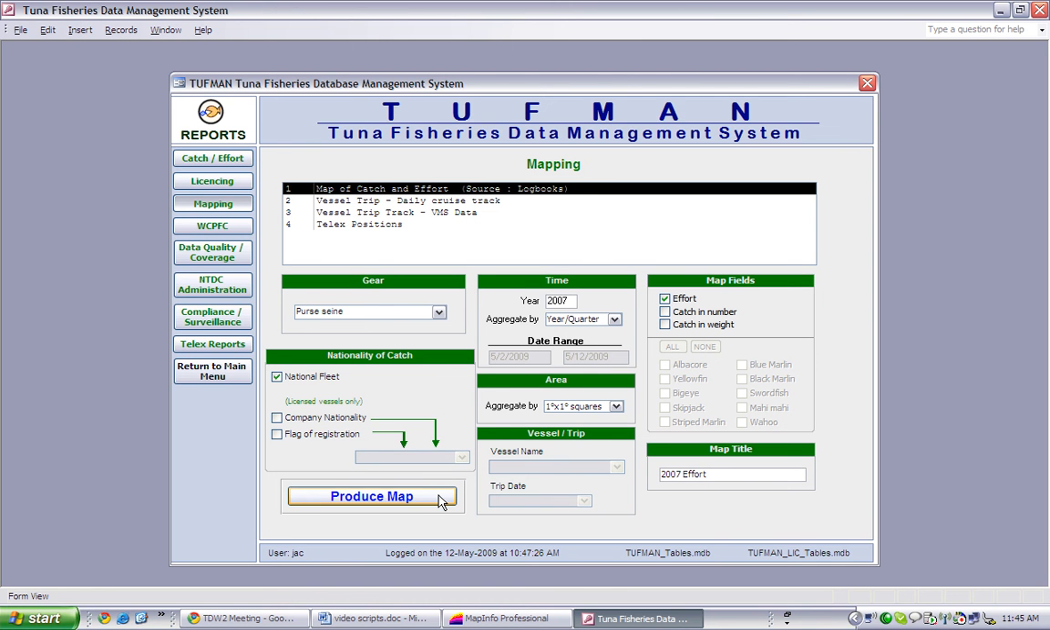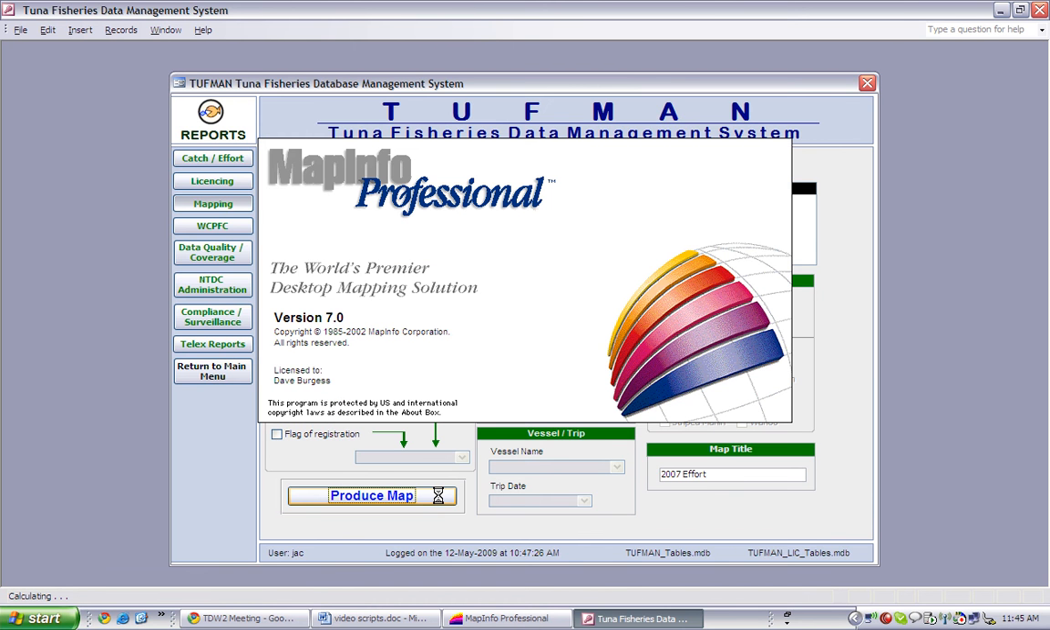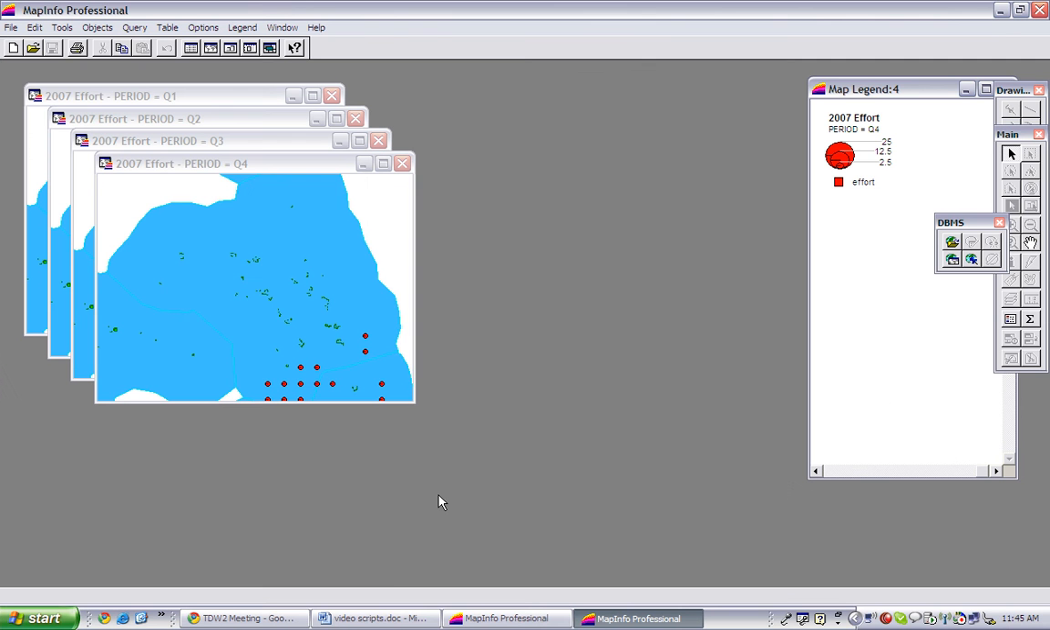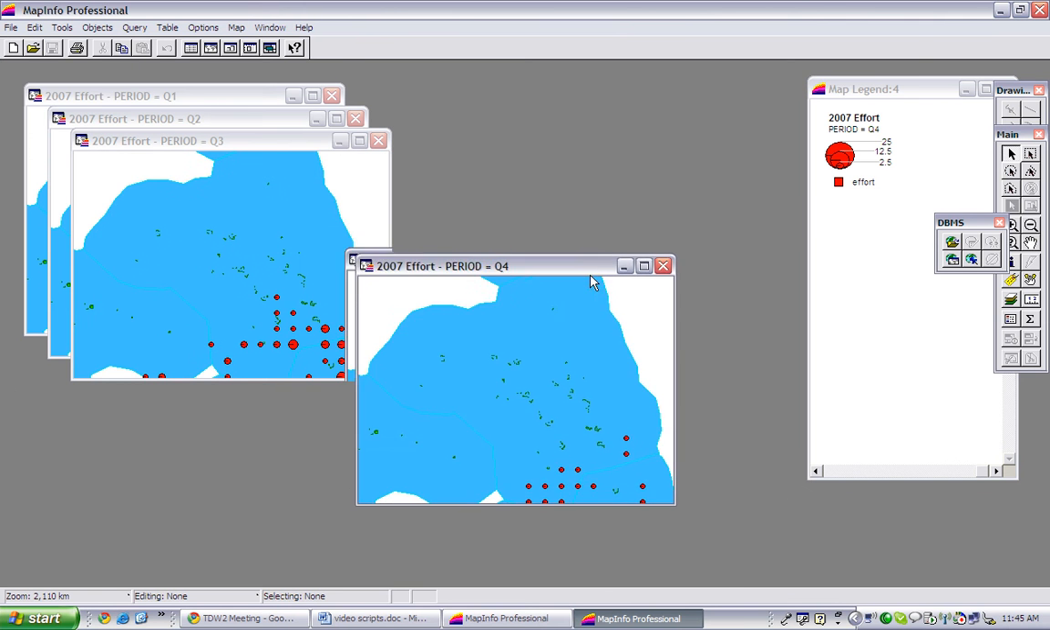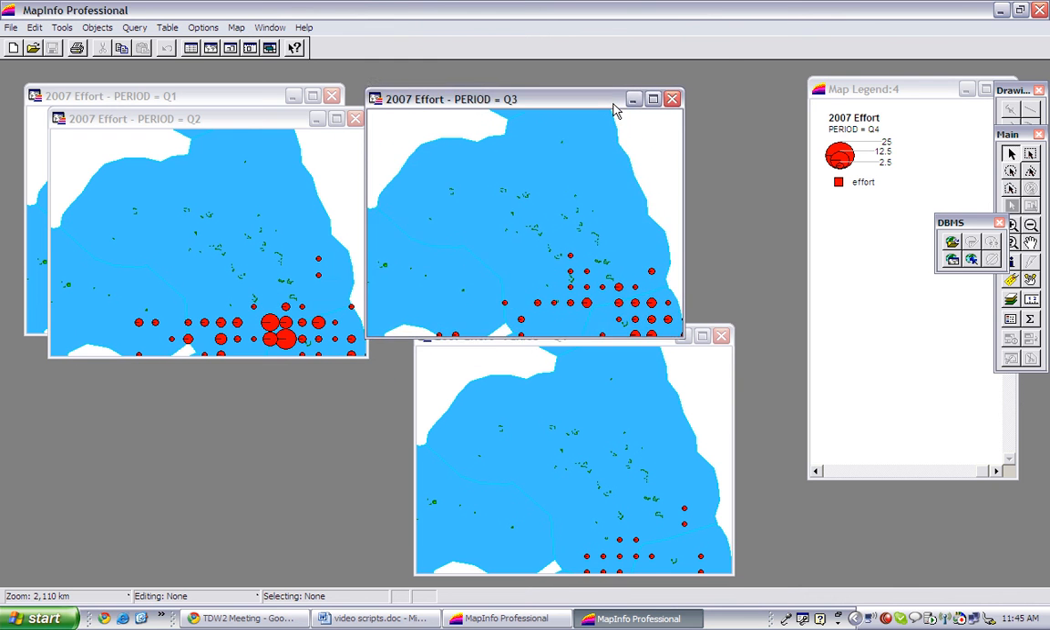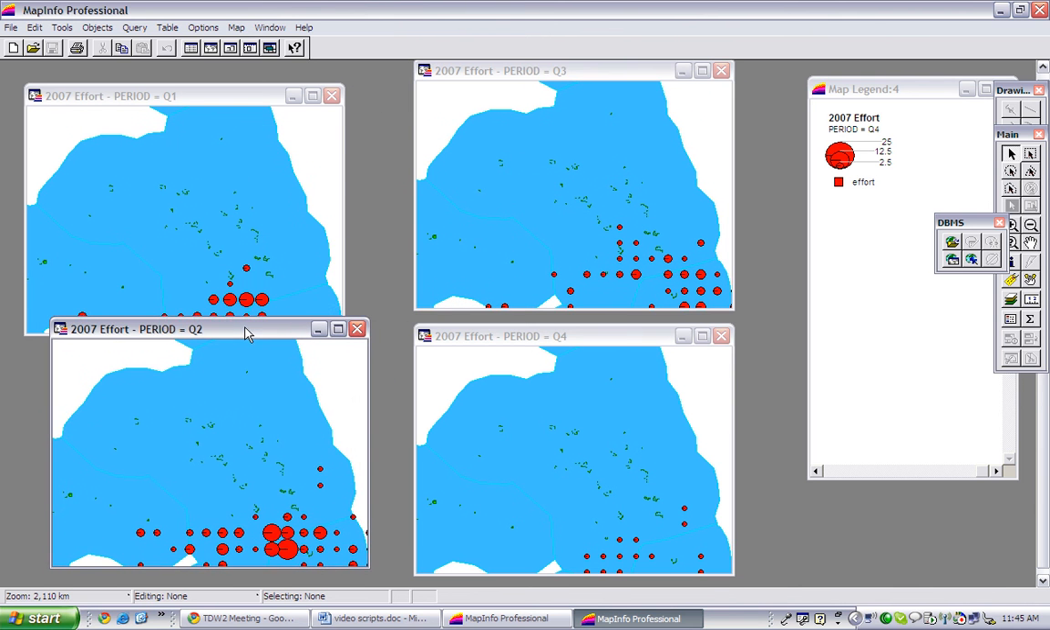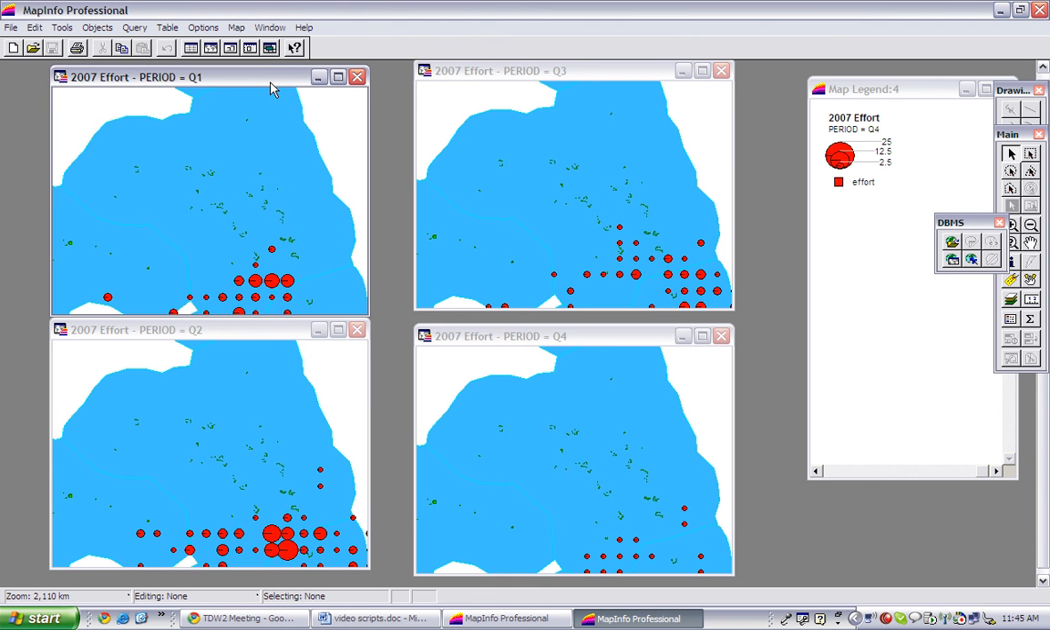Click on Produce Map, which will open MapInfo and produce our 4 maps, one corresponding to each quarter of the year. We'll just separate those maps out so we can clearly compare the 4 quarters. Each map represents the effort for a quarter of the year. The amount of effort is represented by the size of the circle, as indicated in the legend on the right of the screen. In this example, we can see that there was greater effort in the fishery in the second quarter of 2007.